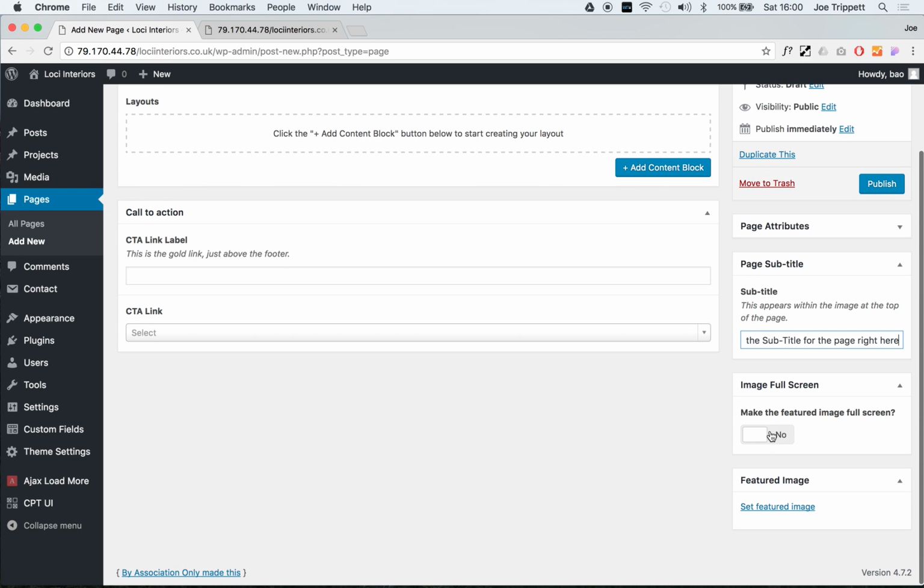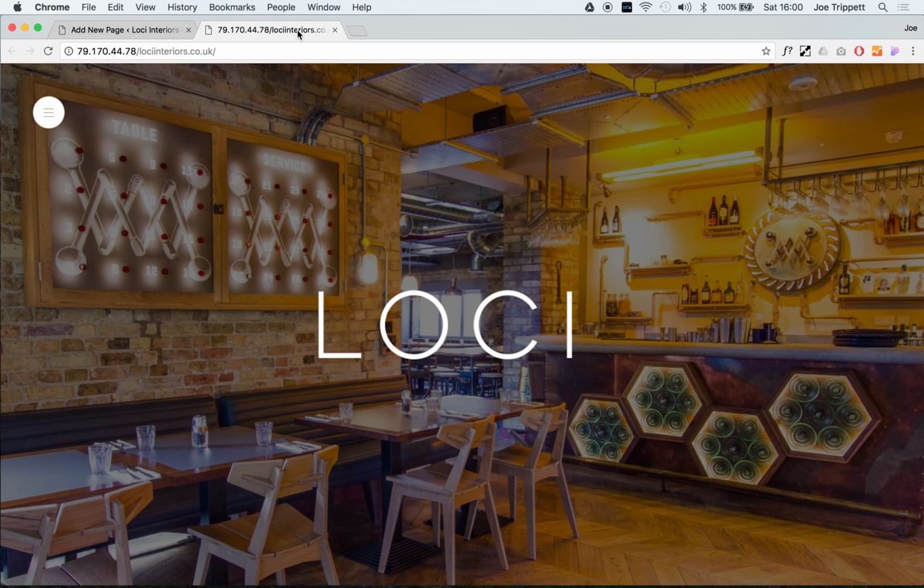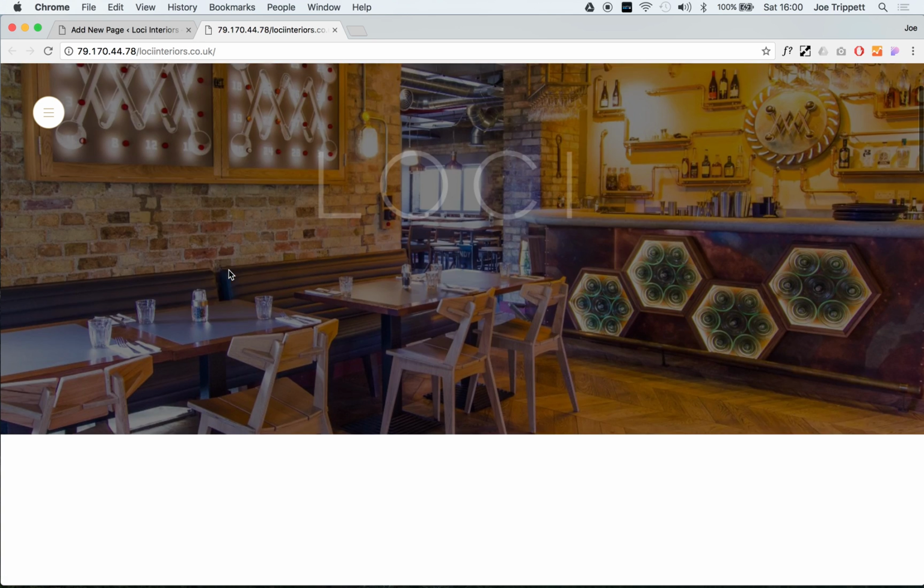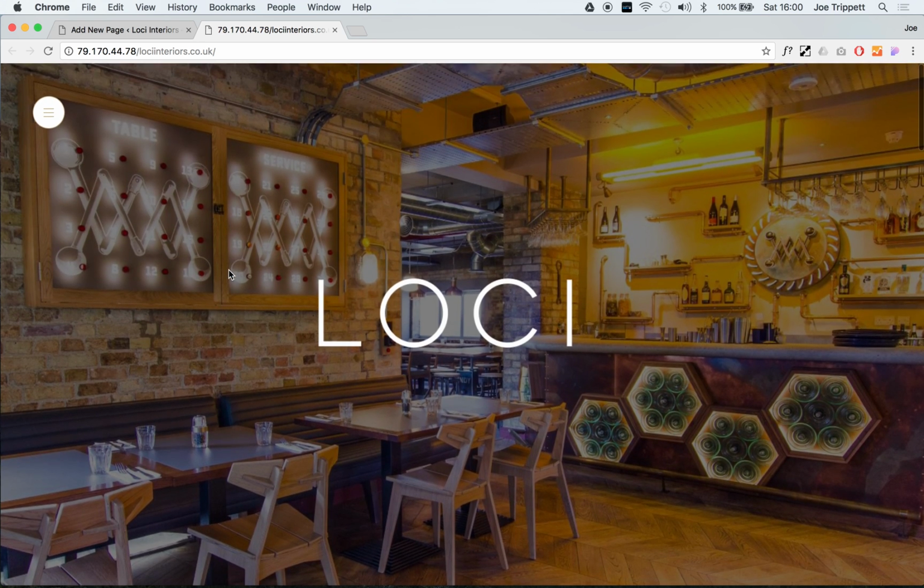So this setting here basically defines whether the hero image at the top of the page is full screen or whether it's a fixed height. So if you leave it on no, which it is by default, then the image at the top will be defined by the height of the image itself. So this is an example of a full screen image. So as soon as you scroll down, you're into page content. It automatically detects the height of the browser window and just displays it as such.